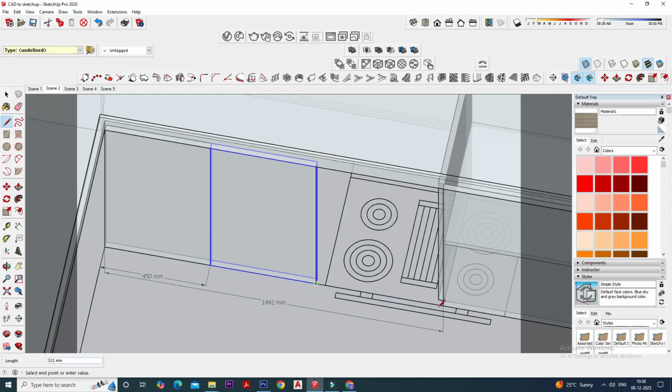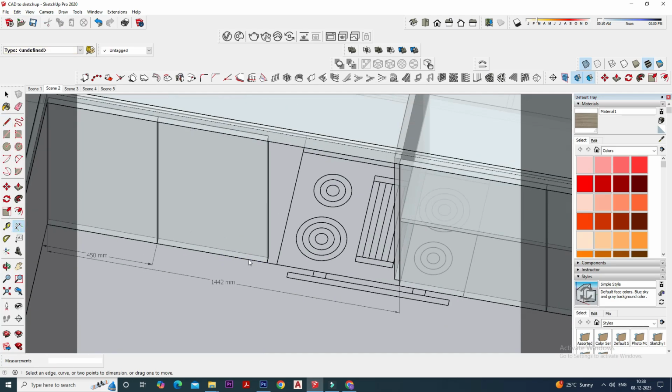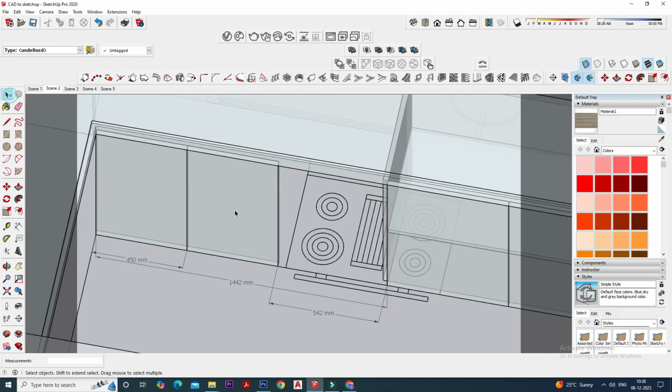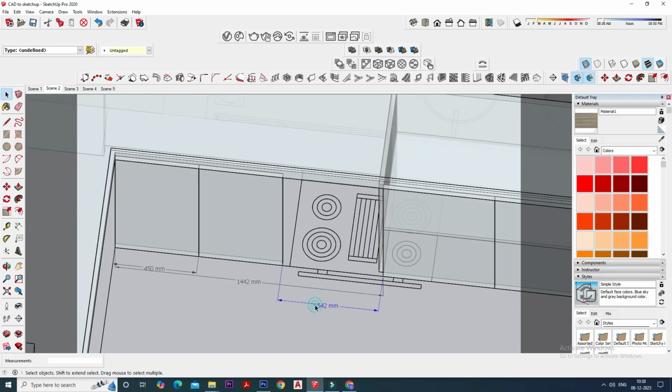Now I want to join these two edges over here. Click on this. We have this option called extend edges. Select this edge, select this. I got the object back. Now there's a partition over here.